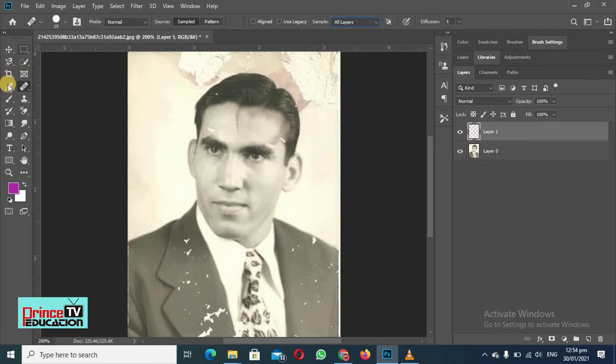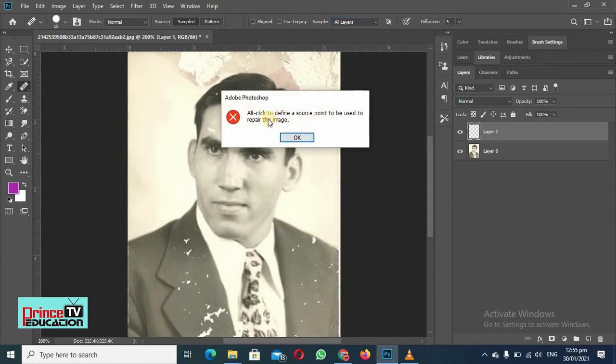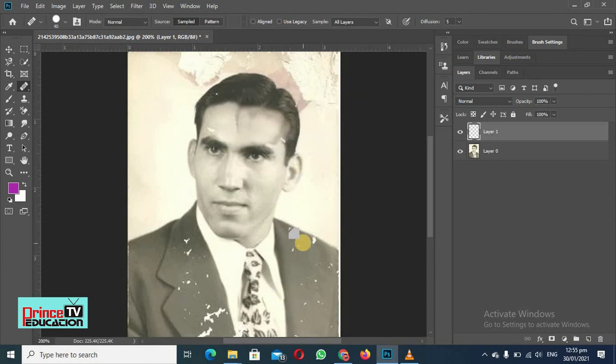So let me tell you about this tool. What we have to do is select a sample size, and similarly we can reduce the brush size. We can reduce the brush size with the left bracket key, left bracket key to reduce the size and right bracket key to increase the size. And we will select a sample from the vicinity of that image. Like if I can see that this tone is similar to that, I can select a sample from here.